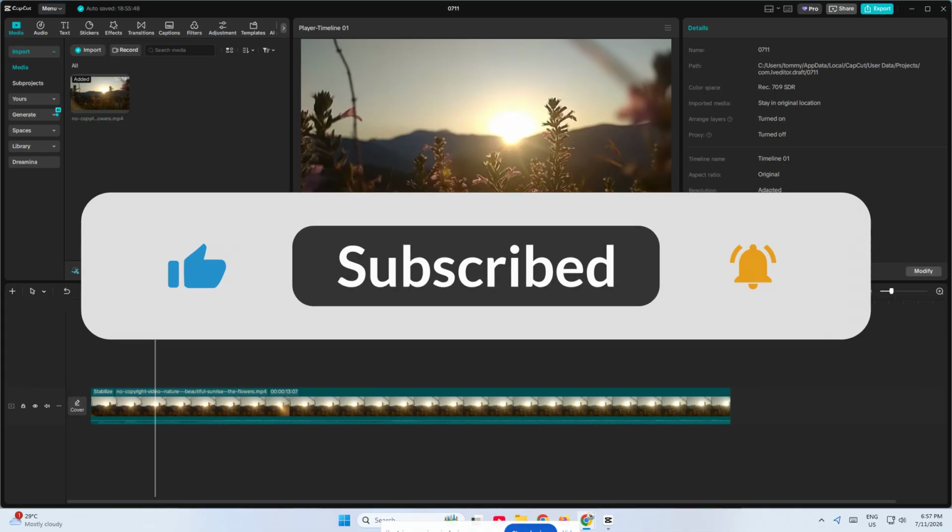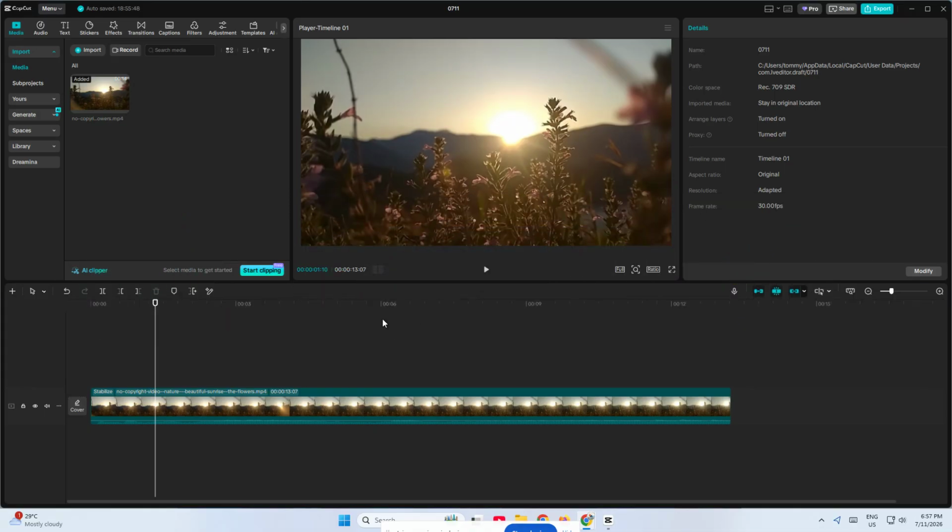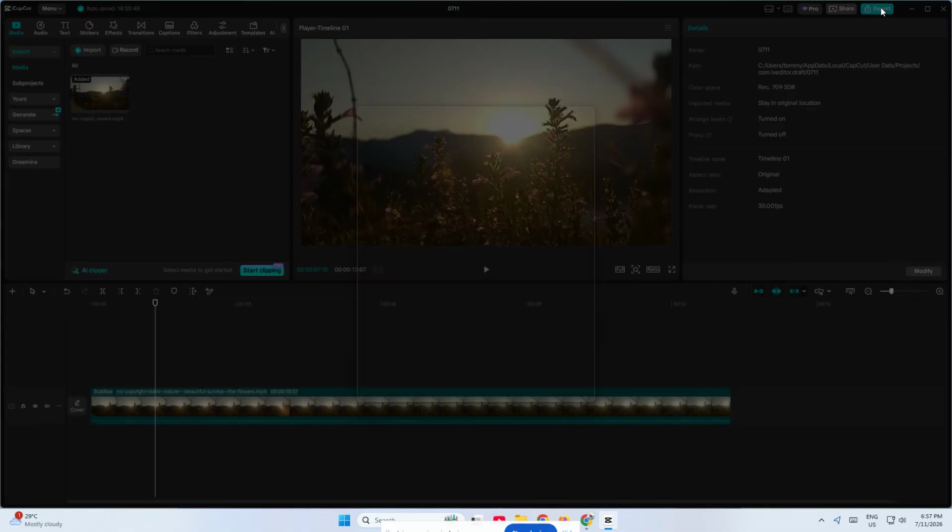Once your clips are arranged and your edit is complete on the timeline, look to the top right corner of the CapCut window. You'll see a blue export button there. This is the main button you need to start the export process. Click that export button to open the export settings window.